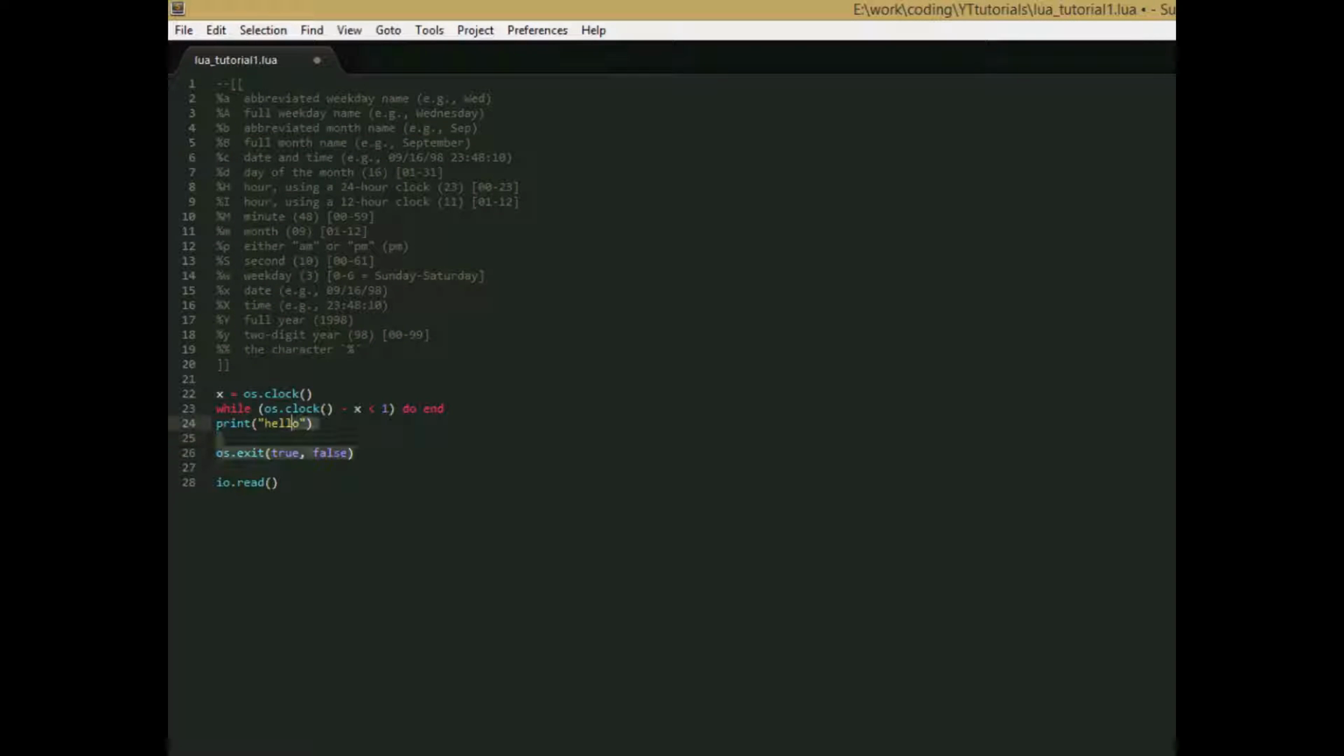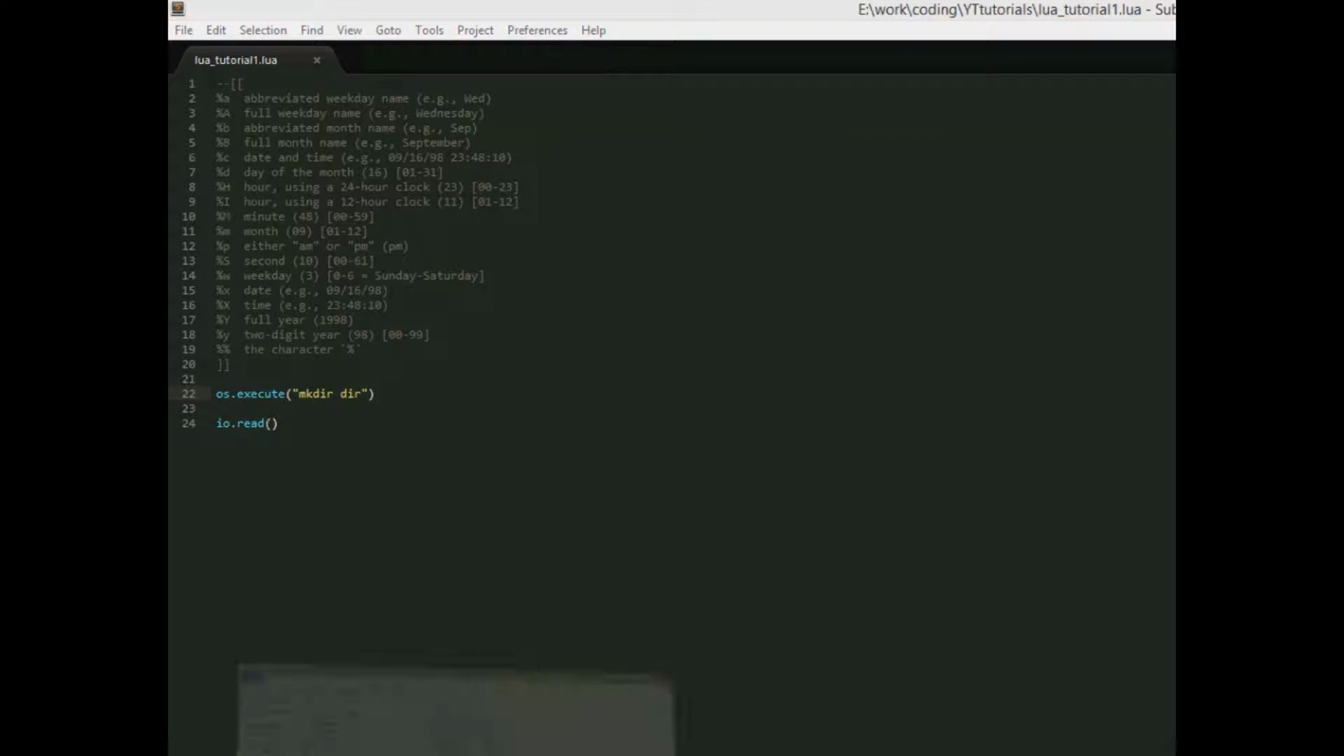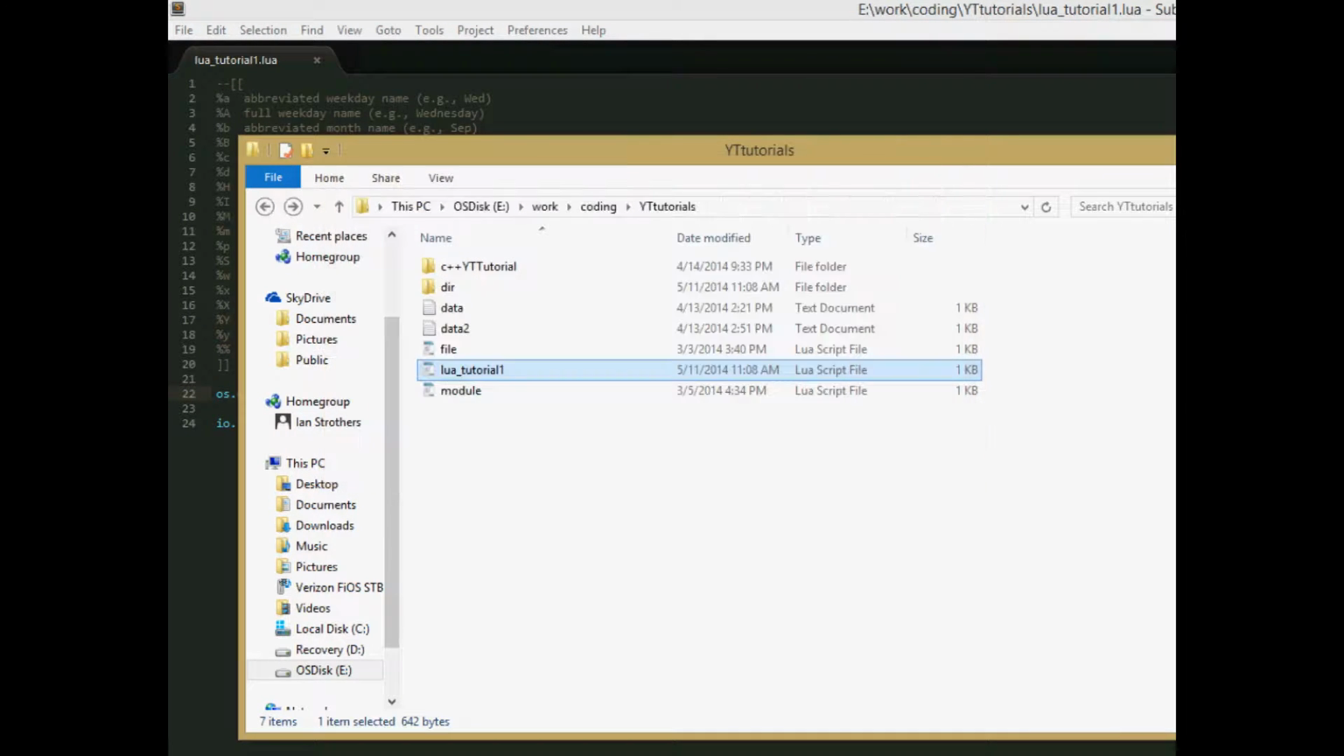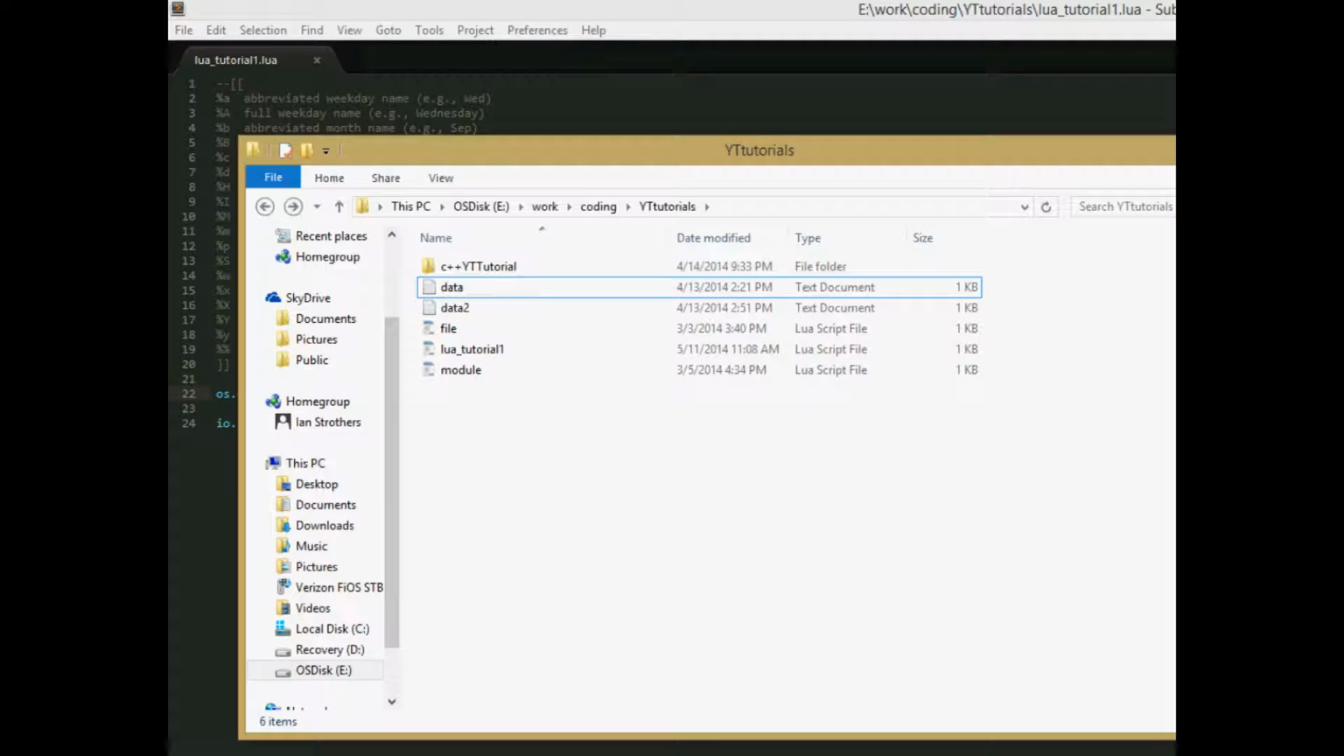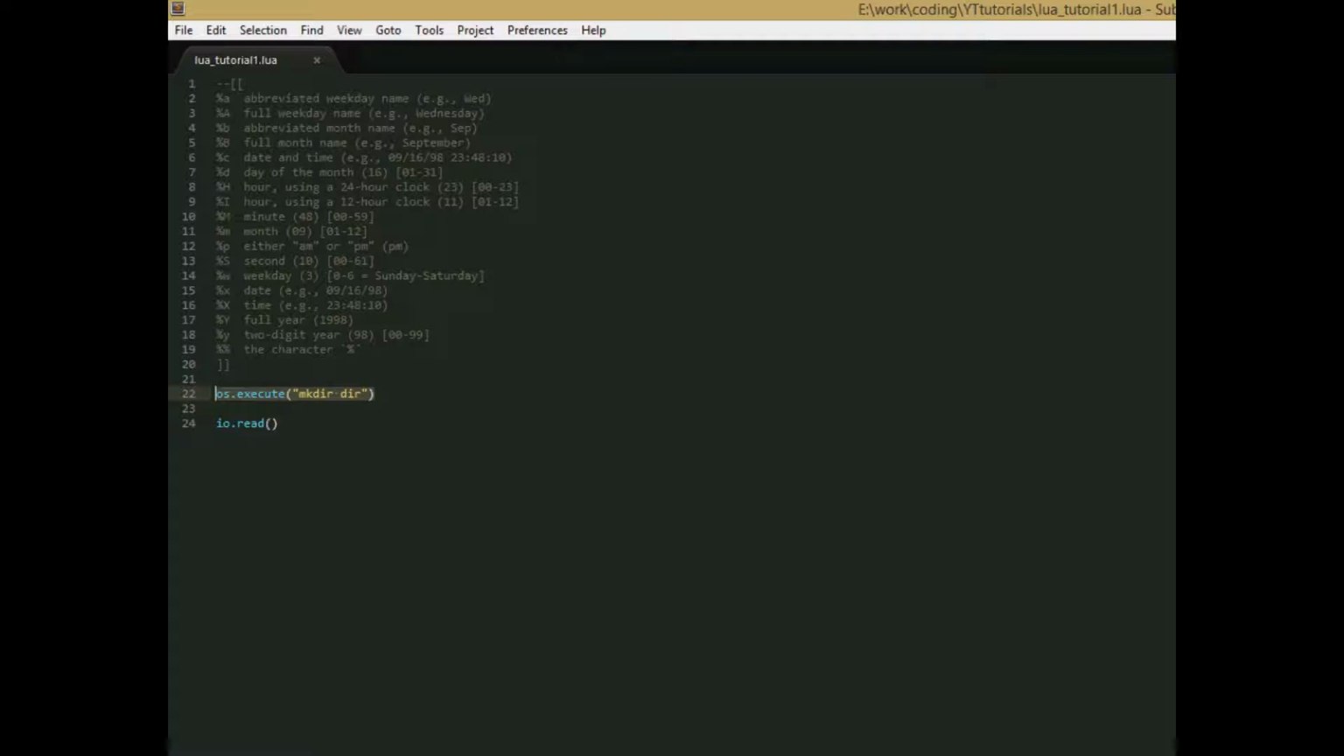So the next two functions are pretty self-explanatory. The first one is os.getenv, which stands for get environment. It just takes a string and it gets the location of an environment variable. And then there's os.execute. And this one also takes a string. This is the equivalent of the system function in C. And if you don't know what that is, basically what it does is it allows you to kind of access the command prompt or terminal if you're using Mac. It allows you to access that from your program. So we can say make directory dir, save it, and run, and then it made a directory right here. So you can execute any command prompt command from here.